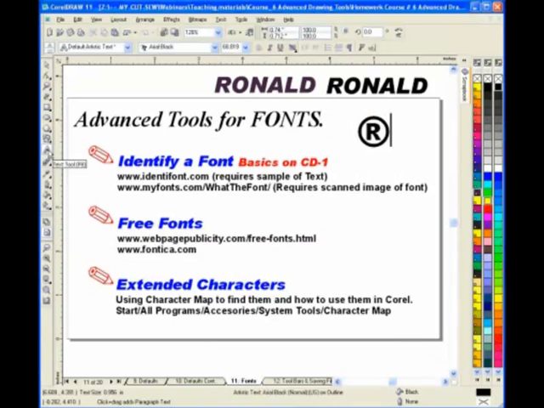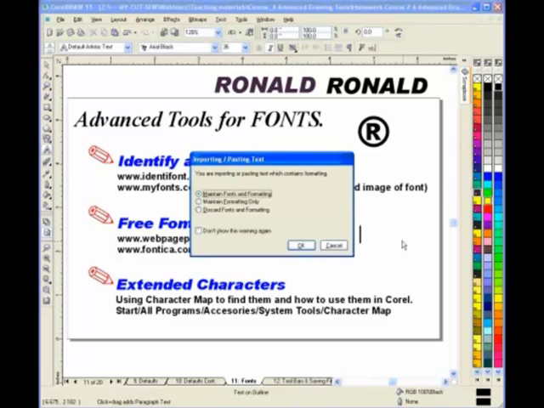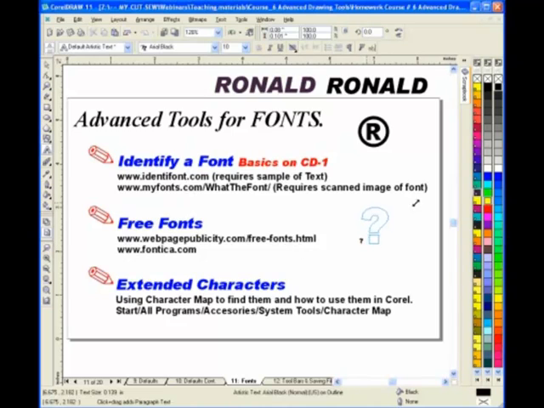Again, select the artistic text tool. Click on the page. Paste. I'm going to use Control V on my keyboard this time. Make sure Maintain Fonts and Formatting are turned on. Click on OK. Whoops, I must have copied the wrong one. Hang on for one second.